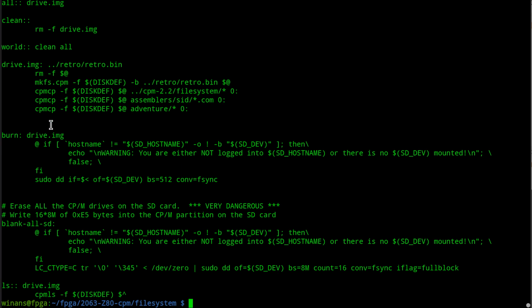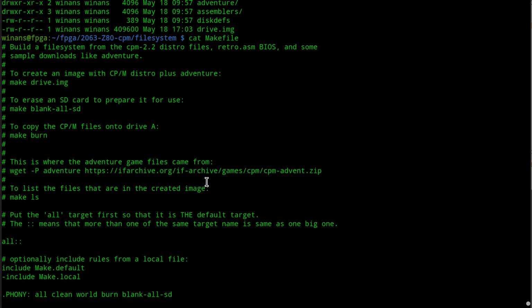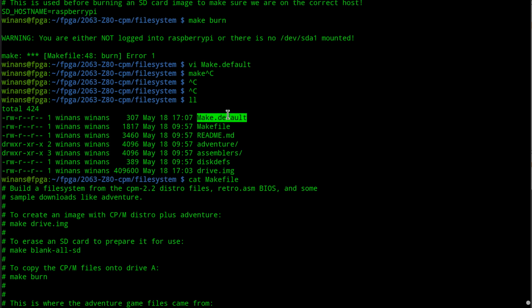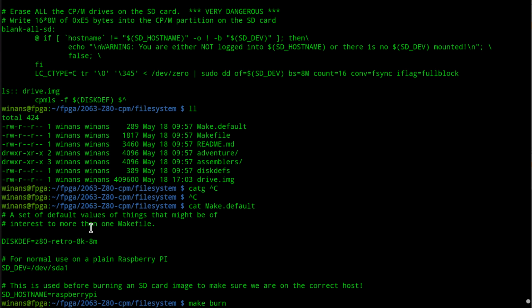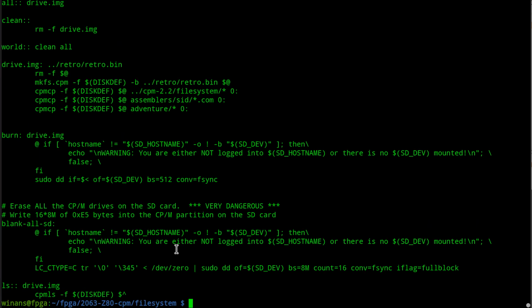It makes a drive image. Make burn, I guess. I am going to burn it into the dev SD dev. Where does that come from? It's also in this, I'm sure. Dev SDA1. All right, so I have a little adapter. Put my SD card in my little adapter and plug it into the USB port on my Pi.